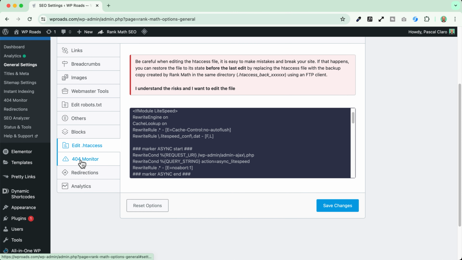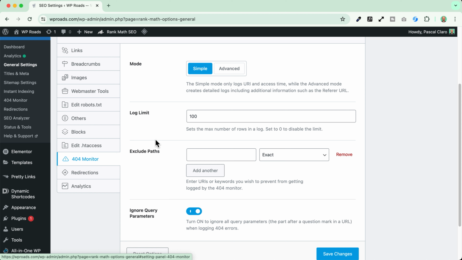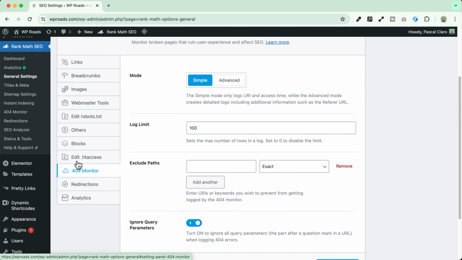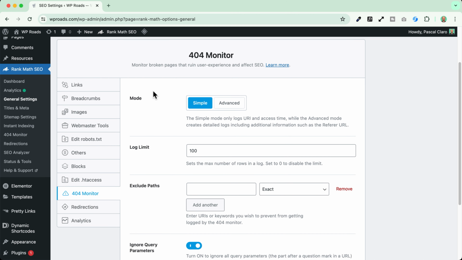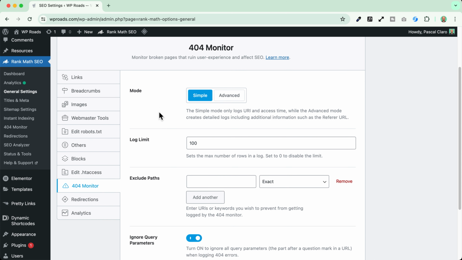Now we can go on by exploring the 404 monitor. This is something that we will dive deeper into when we explore the 404 monitor option right here. But here in the general settings, you can see some basic settings about this functionality. The 404 monitor lets you check the errors that people encounter when they visit broken links of your website. So this is very important.